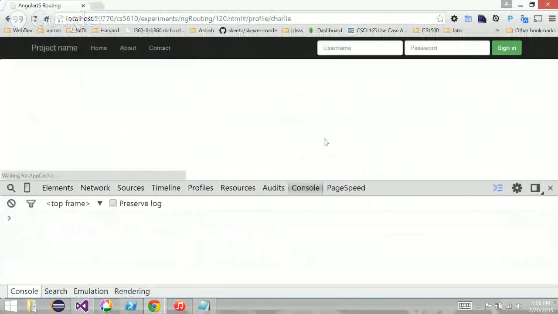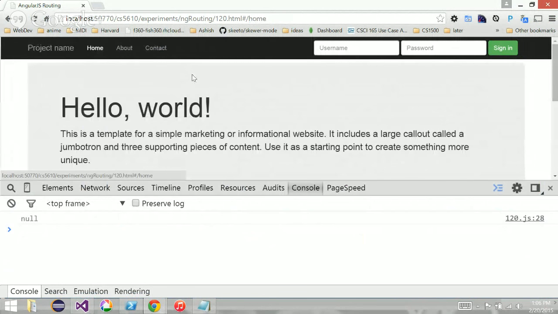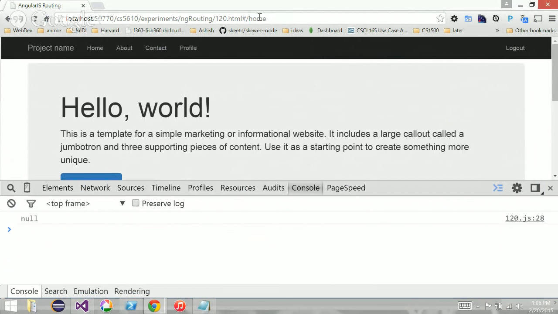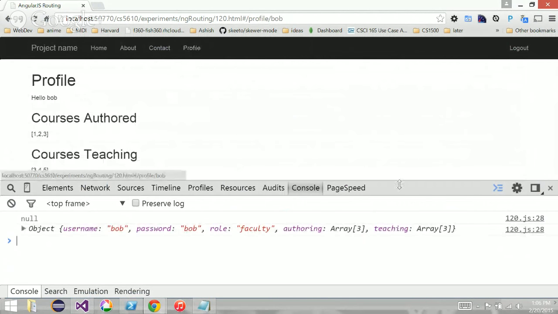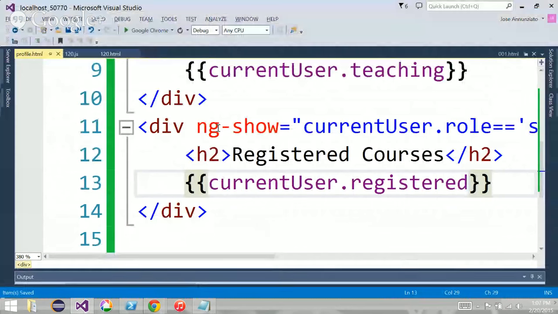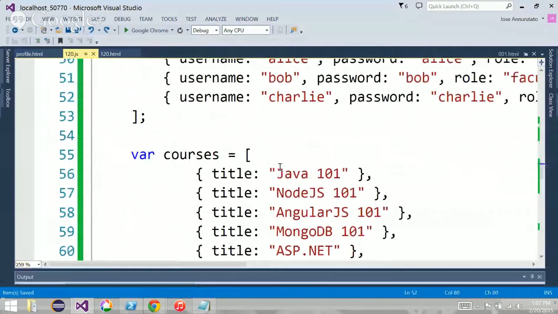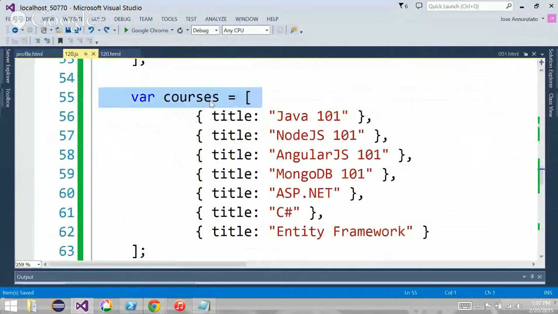Okay, let's try this again. Let's go home and go to, who is my faculty? Bob is a faculty. I'll sign in as Bob and go to profile. So there it is, I have the data. I do know the indices of the courses, 1, 2, 3, 3, 4, 5, but I don't actually have the data of the courses, because they live elsewhere, don't they? They live here in courses over here.